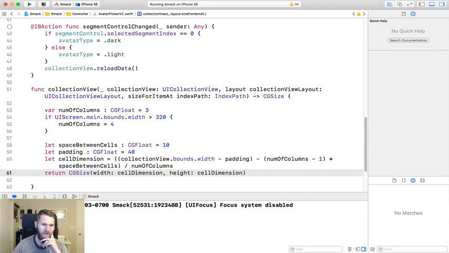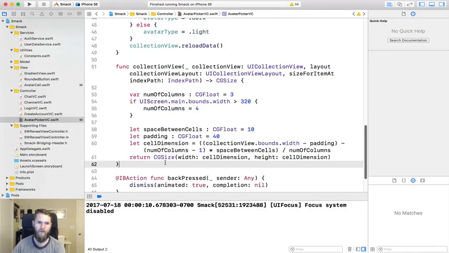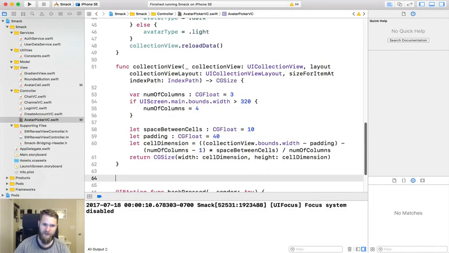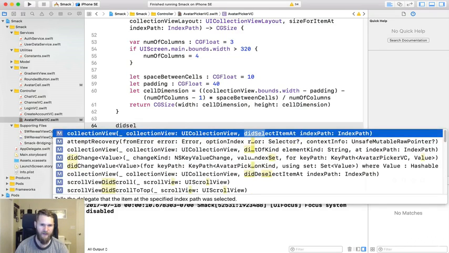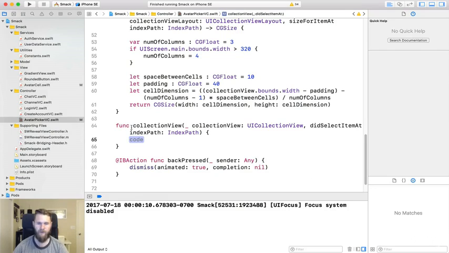All right, so I'm gonna go ahead and stop that and open up our right pane again. All right, so the last thing to do is select an avatar. What we're gonna need to do for that is call the function didSelect. So what happens when we click it? We are going to save whichever one was selected as the user's avatar name.